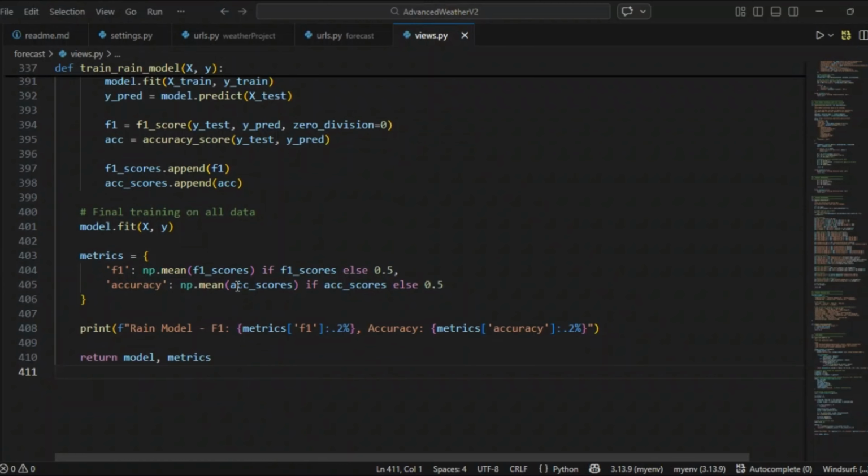Next, instead of randomly splitting the data, we use time series split. This ensures the model is trained on past data and tested on future data, just like real-world conditions. After validation, we train the model on the full dataset. Finally, we return the trained model along with performance metrics. This makes our model more realistic because it learns patterns over time instead of random data splits. This is like training a student using past exam papers and then testing them on future exams.